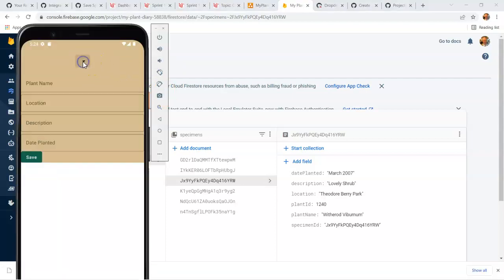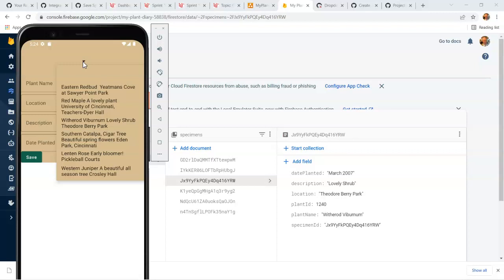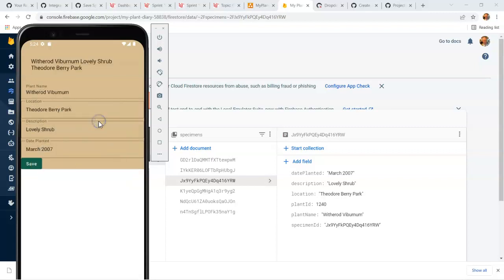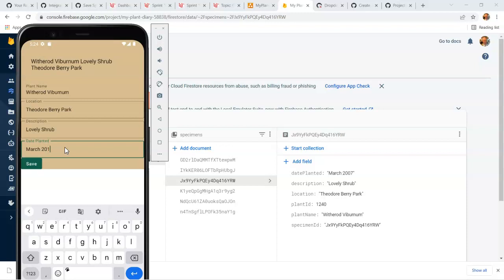First, note that we have a spinner or a dropdown at the very top of our application, and from this, I can pick something like the shrub that I have on the right. Now, watch closely. You see date planted May 2007. What if I change this to March? What if I change it to March 2018? Look over here to the right, and you notice that that updates immediately.